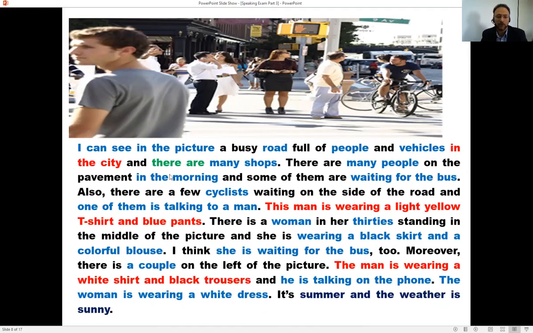There are many people on the pavement in the morning, and some of them are waiting for the bus. Also, there are a few cyclists waiting on the side of the road, and one of them is talking to a man. This man is wearing a light yellow t-shirt and blue pants. There is a woman in her 30s standing in the middle of the picture, and she's wearing a black skirt and a colorful blouse. I think she's waiting for the bus too.